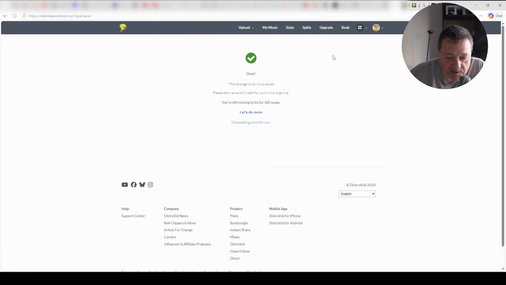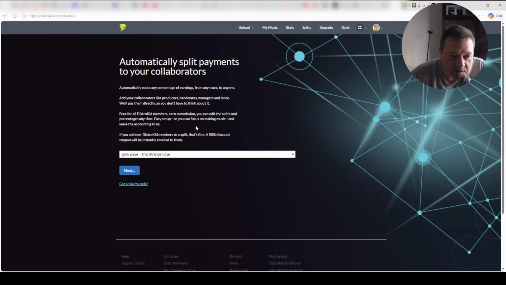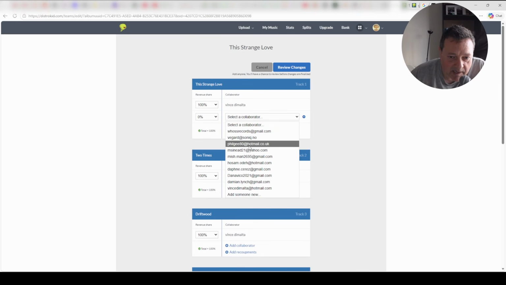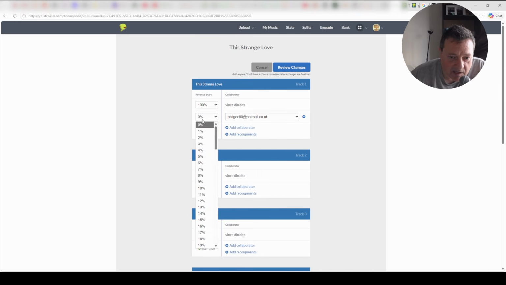Now, if you need to split the royalties, just click on the Splits button here. Let's find the song itself. And then you just go ahead and pick the song in particular that you want to split. For example, the first one, we can add a collaborator like that and a percentage, and it will automatically add it up so it totals 100. I don't have any collaborators here. I just wanted to show you guys how to do that.